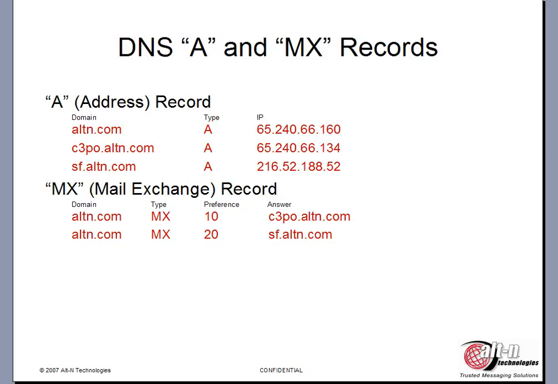In this example, an email server trying to deliver a message to altn.com would first try connecting to c3po.altn.com. If the delivering server encounters problems connecting to c3po.altn.com, it would then try to deliver the message to the next server in order of preference, which would be sf.altn.com. With this brief background information, you may now be better able to understand the A and MX record options.